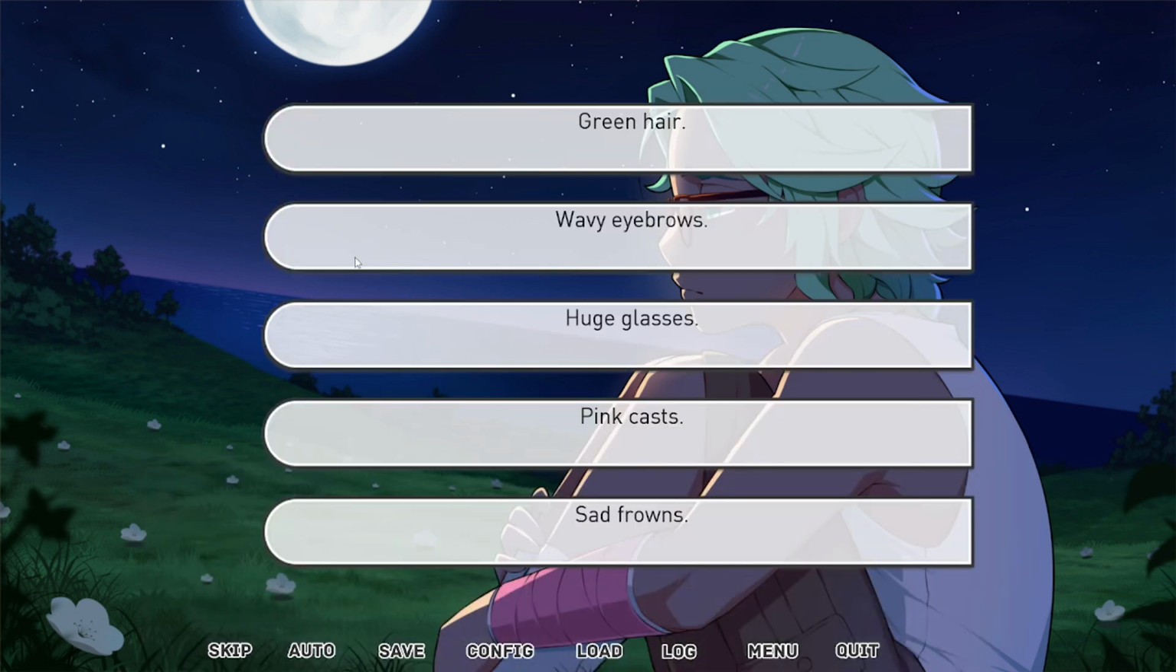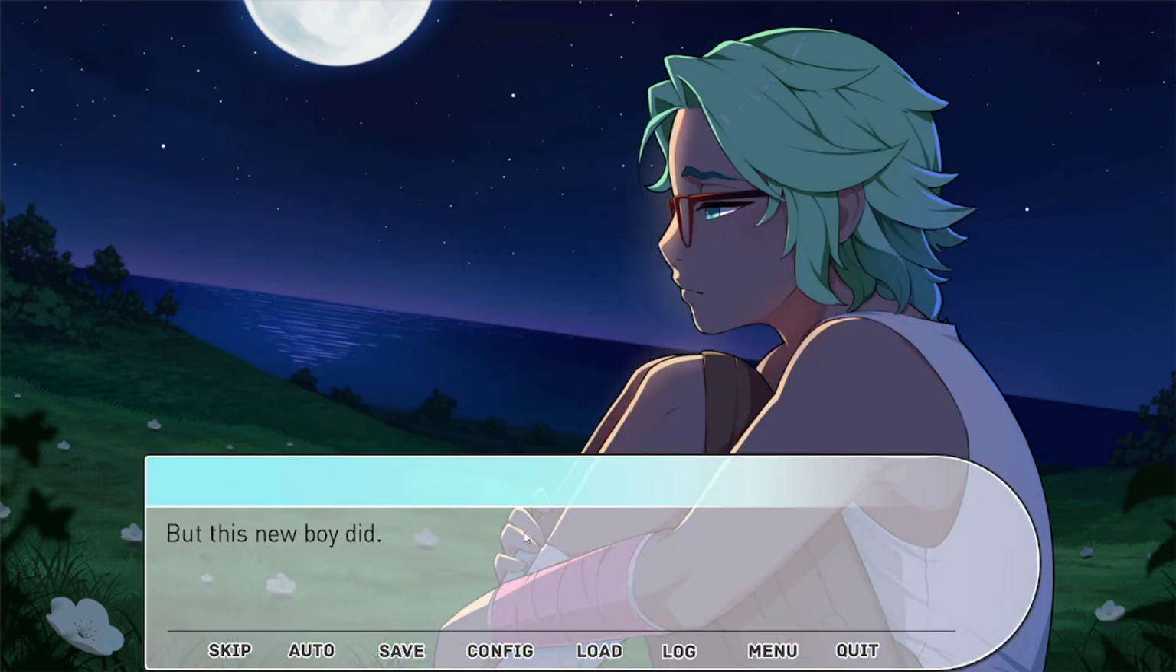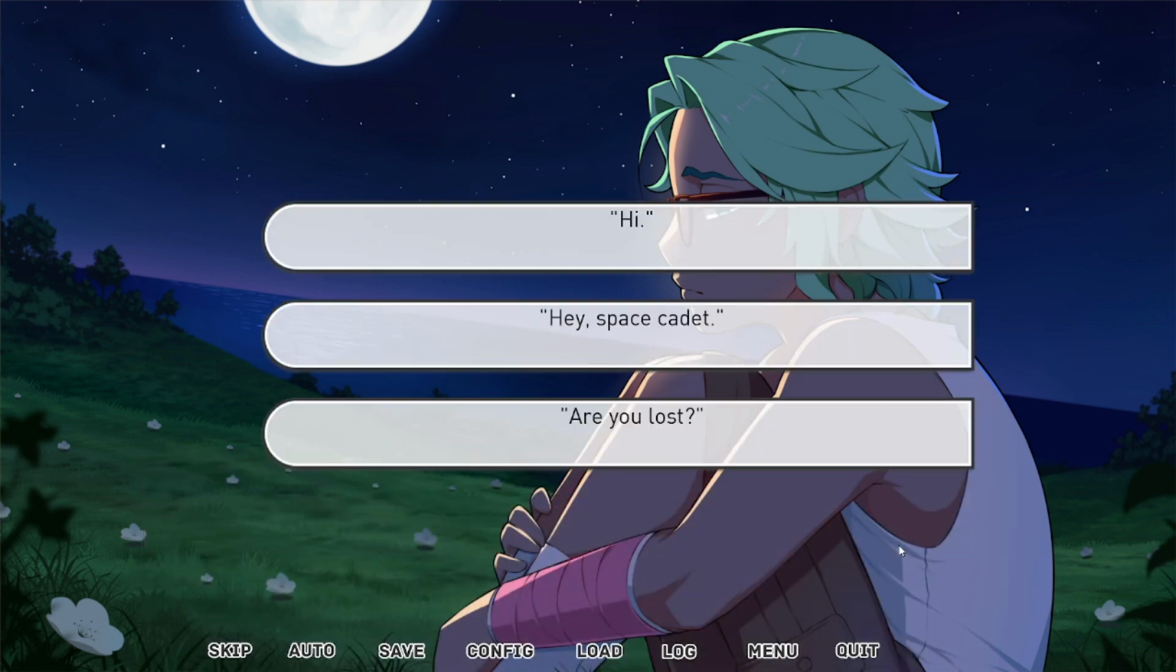Though deer didn't have sad frowns, but this new boy did. You wondered what could have upset him. After a few more seconds, you took a step forward, then another, and then he glanced your way. His aquamarine eyes reflected the light of the moon. You stopped, raising a hand to acknowledge him and show you weren't scary.